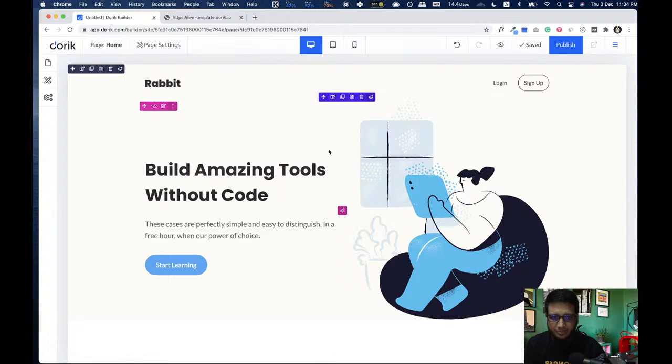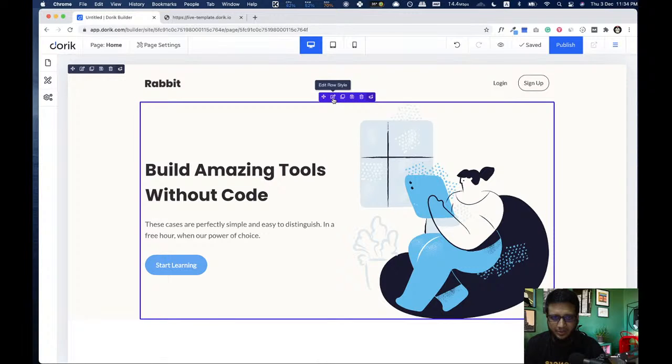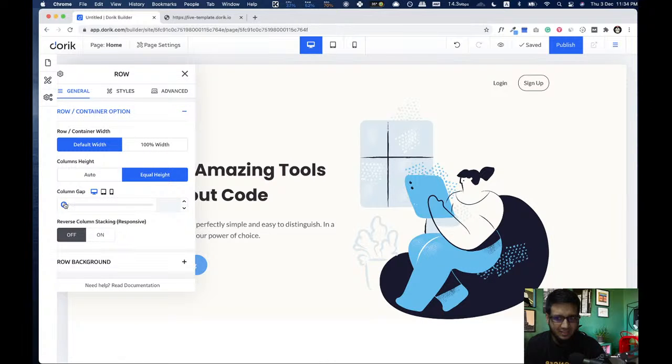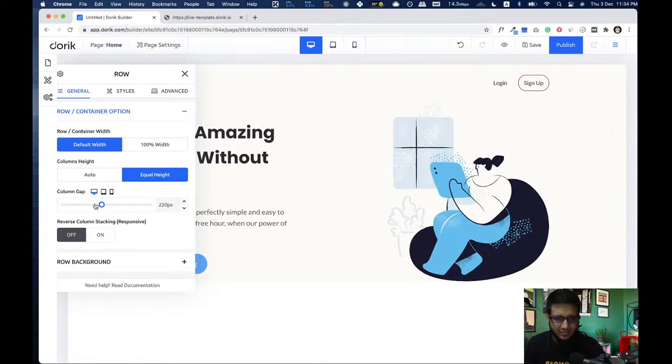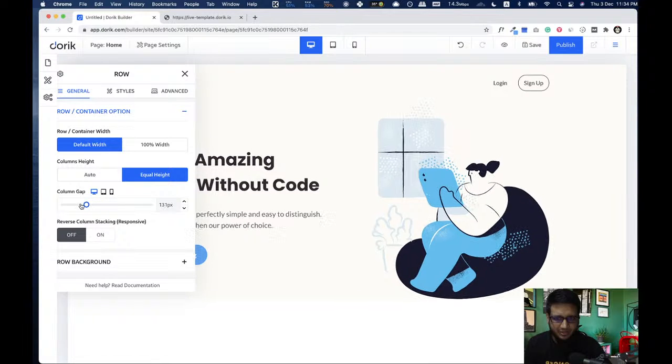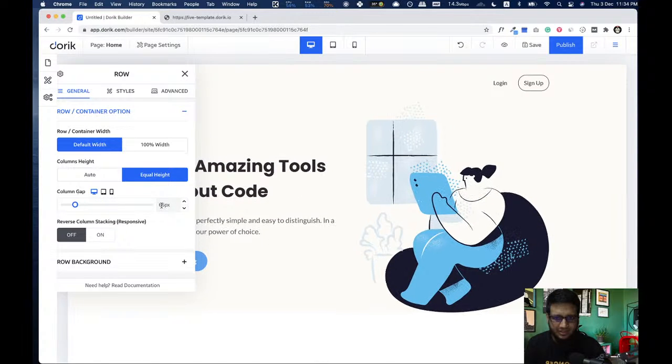And I think we can create some gap in between these two. So we can go to the purple again, the row settings, in the purple icon, edit row style, and there is a column gap, and we can increase it. You can see the gap is increasing. So we are just gonna be fine with 60, 65 or 60. That's fine.